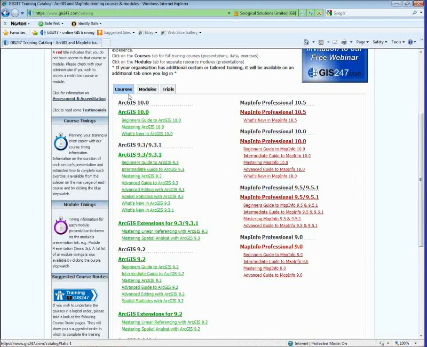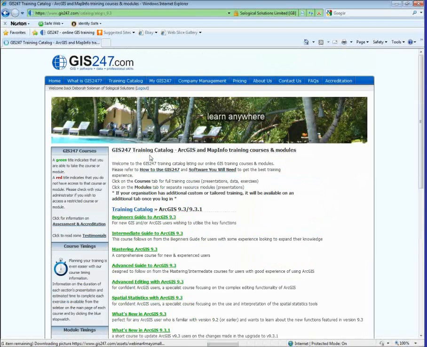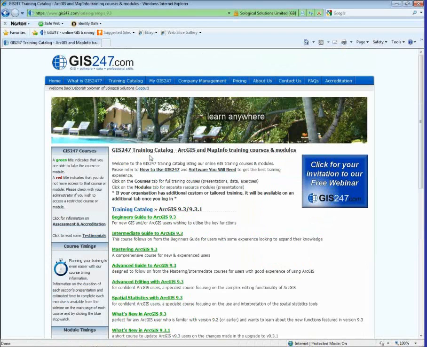To access a specific course this way, you can either click on the software version heading, so here I'm going to click on ArcGIS 9.3, and then choose the course of interest. Or you can click directly on a course and go to its course page. Here I'm going to click on the Mastering ArcGIS 9.3 course. This is a really comprehensive course and is suitable for new users and those with some experience.